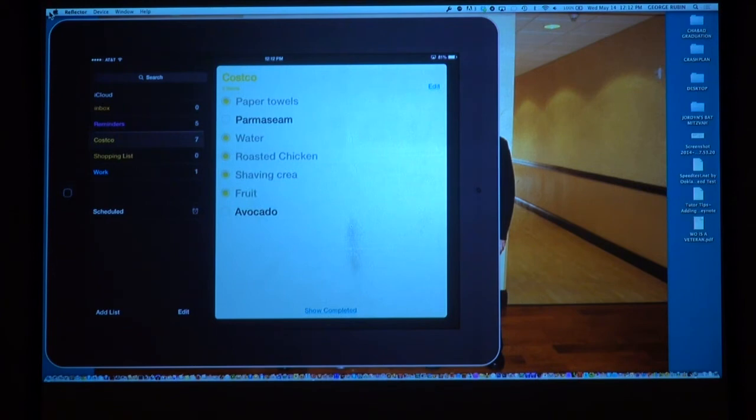So it didn't automatically track it as soon as you put it in the cart? No. My wife does that. But no. And, oh, I forgot the Parmesan cheese. I better go back. Now, I'm done.